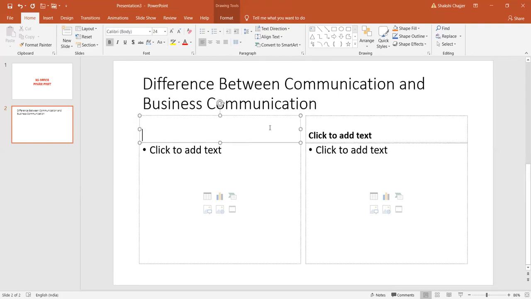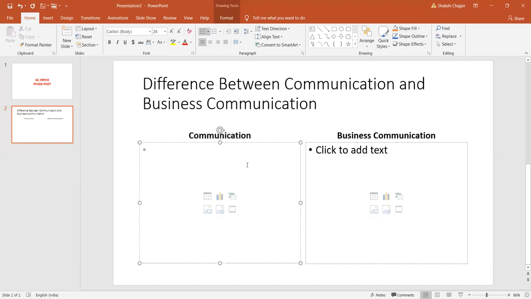Now here I'll be writing the points related to communication. Here I'll be writing the points related to business communication. Now what I can do is, if I want to change this style, I can go with the center text. Same here, I can go with the center text. Now here, if I want to insert the picture, I can go with inserting the picture.